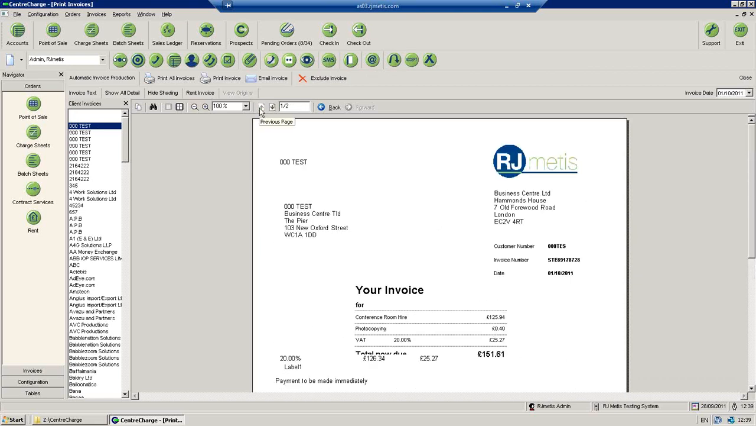Once you've done that and you're happy that you're ready to go, you can either click Automatic Invoice Production, print all invoices, or print an invoice individually, so you'd have to click print every time, or email invoice. Depending on how you issue your invoices, the Automatic Invoice Production will read the invoice method from the Financial Data tab of the account. So that's where you can tick the print invoices or email invoices. That's where that would come in useful.